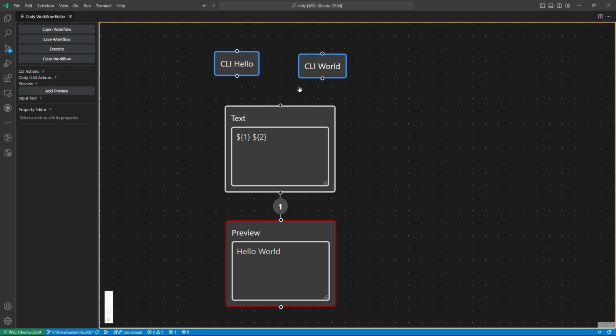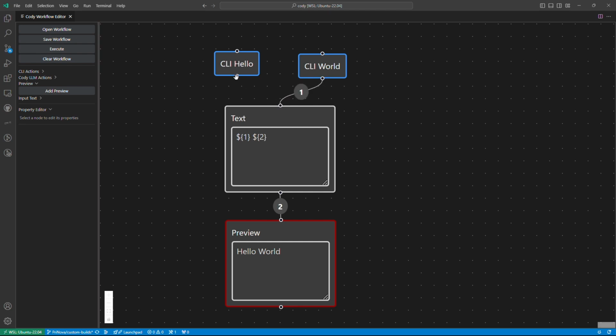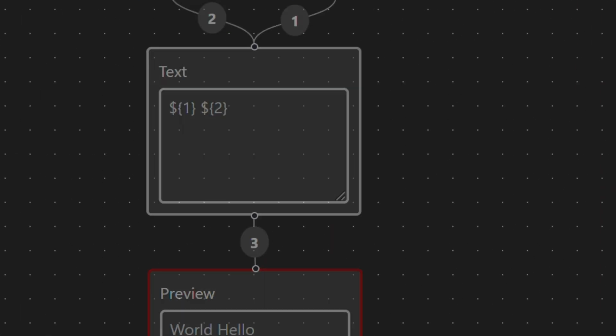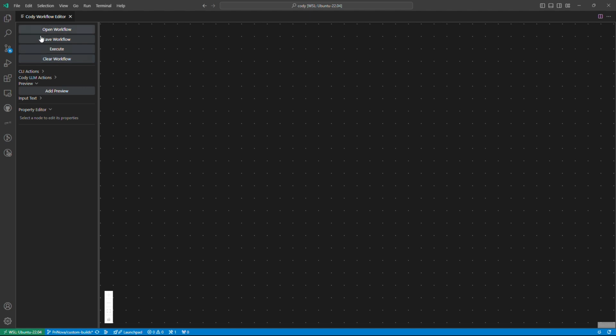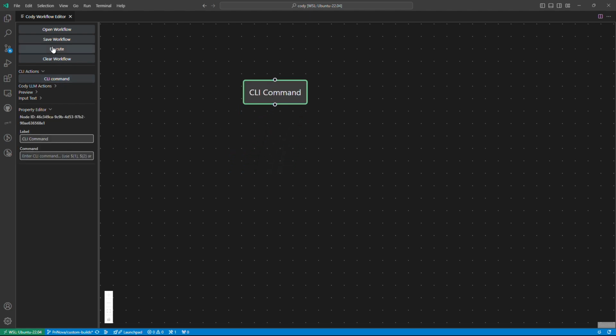Now if I change the order and execute, you see world hello. Once your workflow is built, you can save it, load it, and execute the entire chain with the execute button. During execution, you see real-time status updates, error highlighting, and progress tracking. For example, if I forget to input a command and execute it, it says it cannot execute this command. It failed.